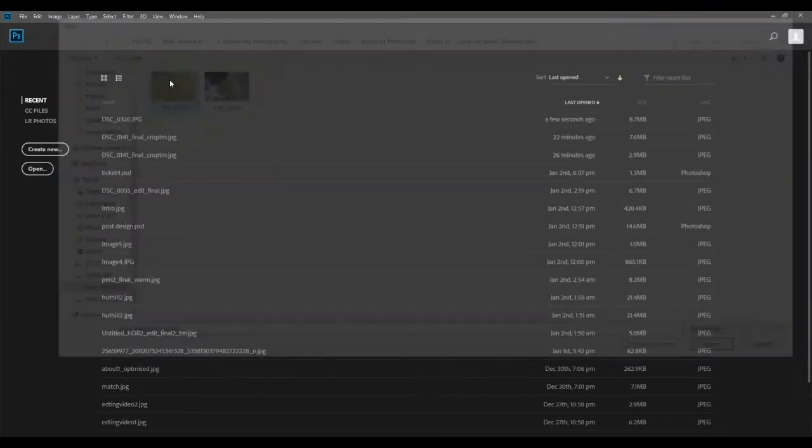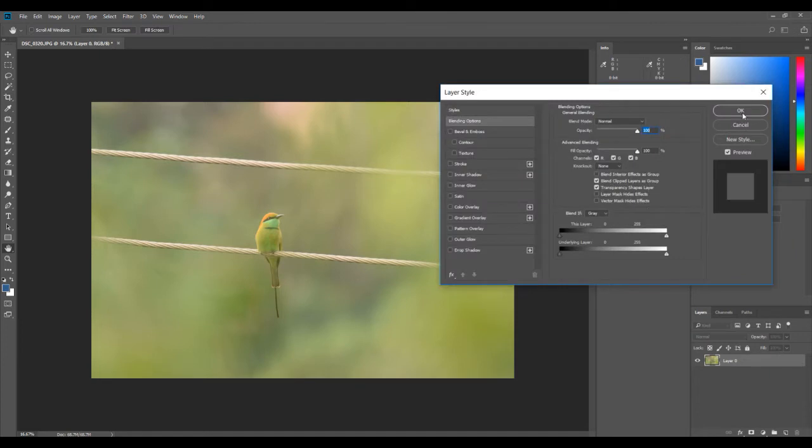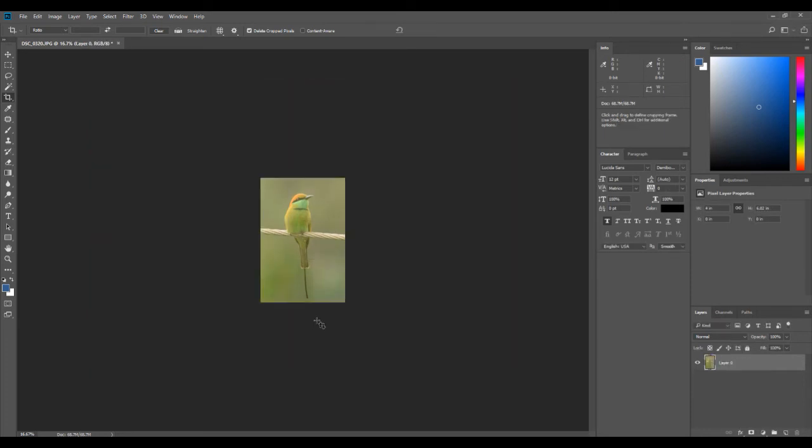So I'm going to open this image, a wildlife shot, and this is the original. I've attached this image in the description of this video, so you can download it and work along with me. Okay, so we have this image. The first thing, of course, as you often have to do in wildlife shots, is to crop this image. So I'm just going to give it a central composition and crop this.